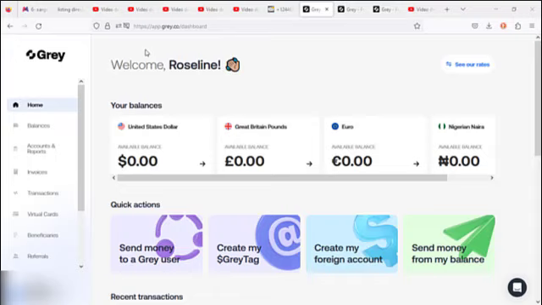This is a follow-up video on Grey.co, a payment platform that allows us to send and receive money from international clients. In our previous video, we talked about how to create an account on the Grey.co platform. If you're yet to see that video, check the description below of this video, and that is part one of this very video.